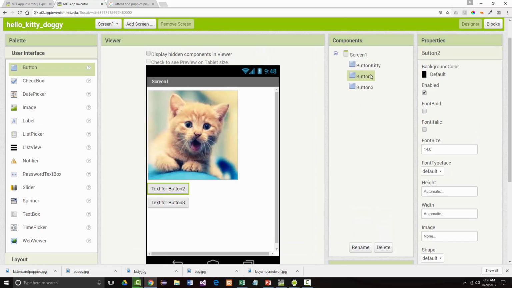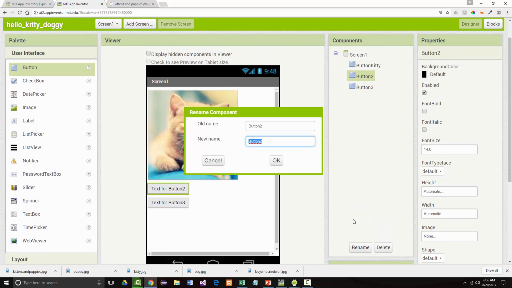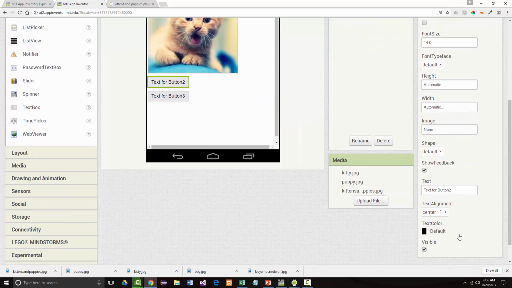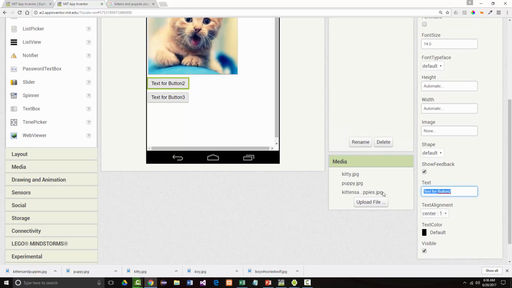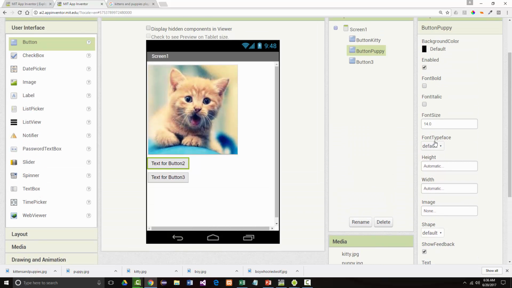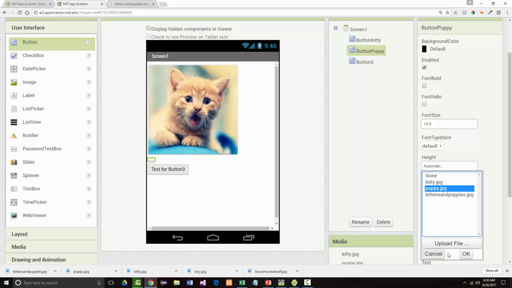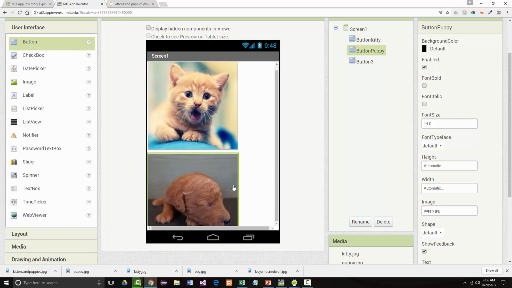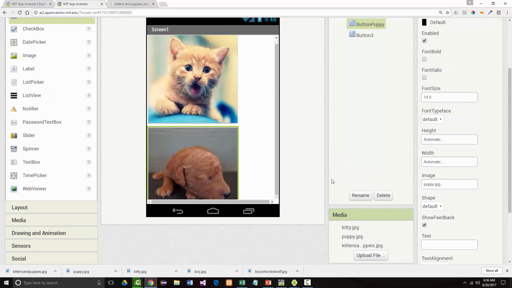So the second one, we're gonna change the name of that, so we're gonna rename that one to button puppy. Click OK. Again, for this one, as mentioned previously, we don't need there to be any text, but we do want to put in, again, an image, and that'll be puppy. All right, so we've now got that in there, but we still have our last button.